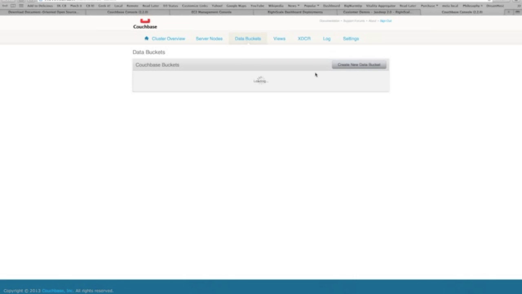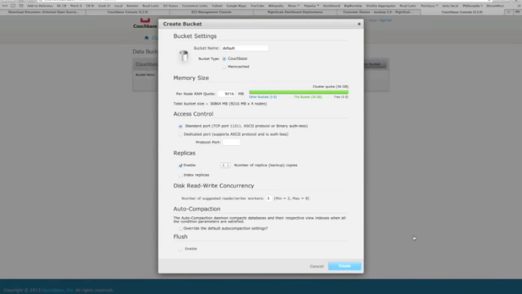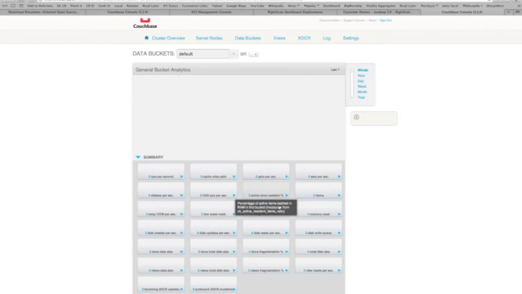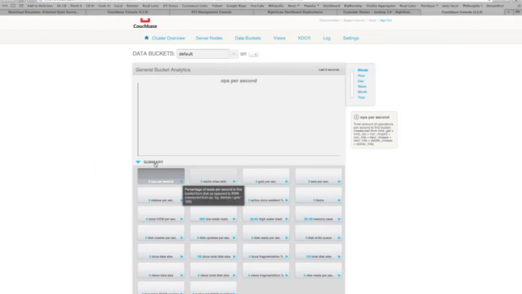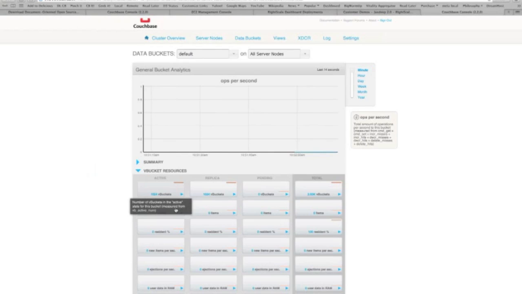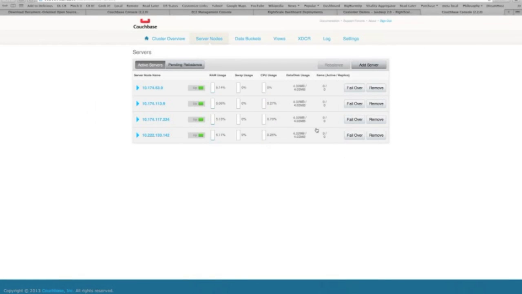Oh, I don't have a data bucket. Default. Just create that. And I'll show you what that looks like here too. Open up here. Oh, it already did it. So, okay, I'm going to actually remove some nodes and then do it again. It did it too fast.